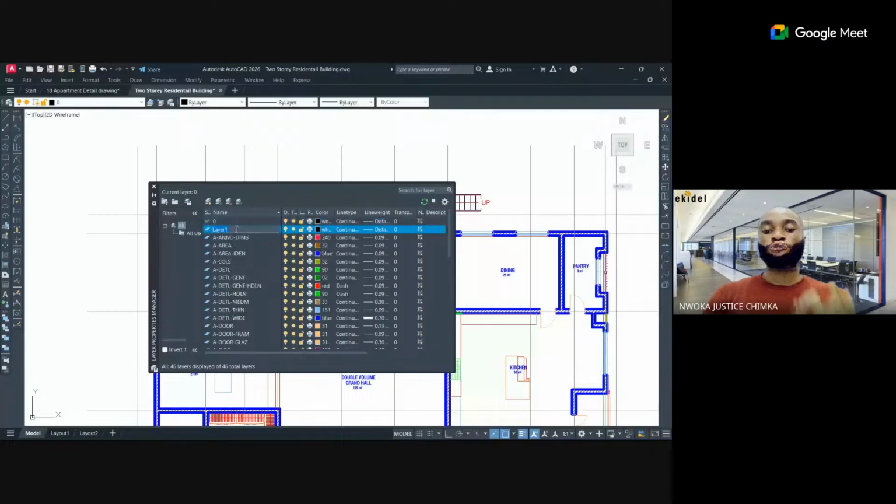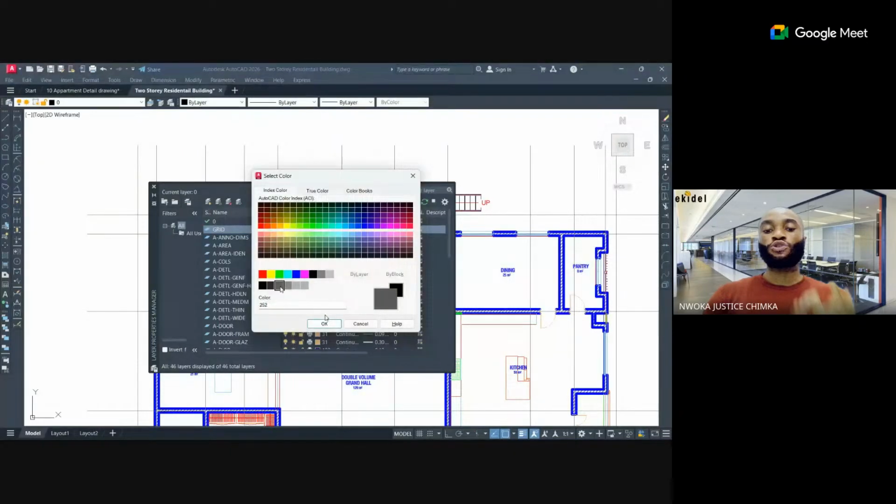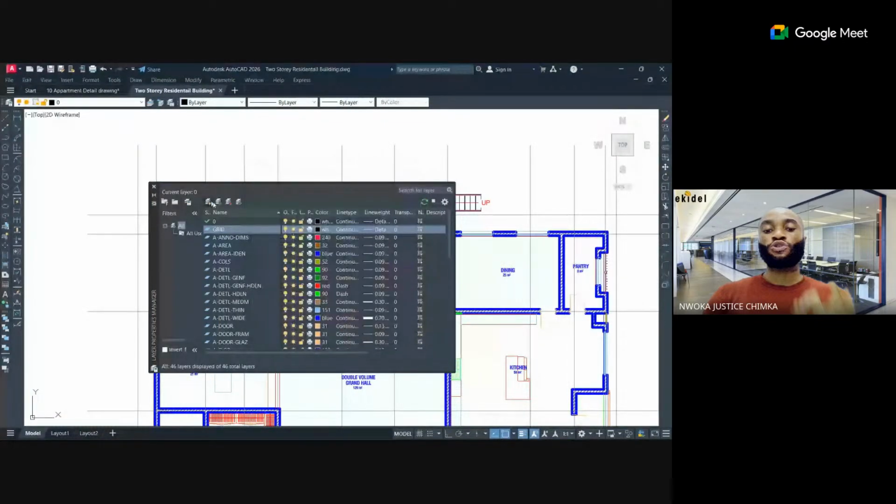I'll then come and type grid, all right? And then choose a color. I can maintain the color which they have used here, which is this black color, which is nice for me. I can choose to come here and then choose color 8, which is gray. I'll come and choose the dark gray here and then press OK. Then I'll come again and create a new layer again. I'll click again here and then create and call it column.